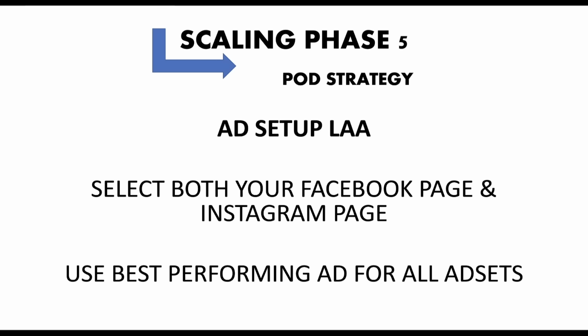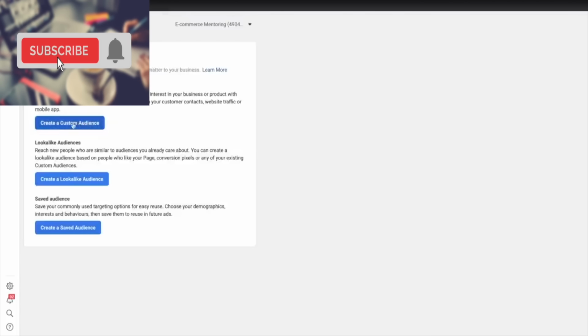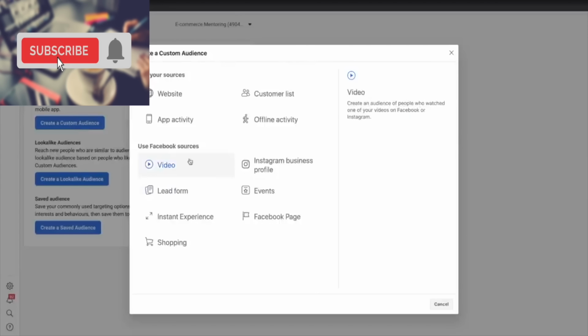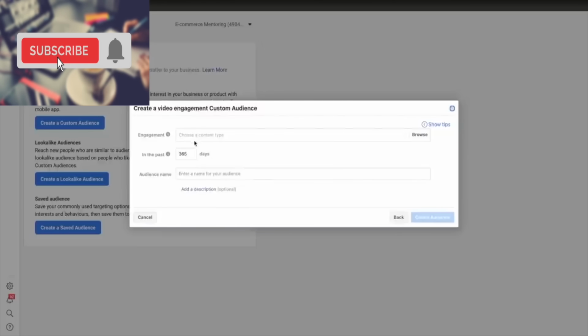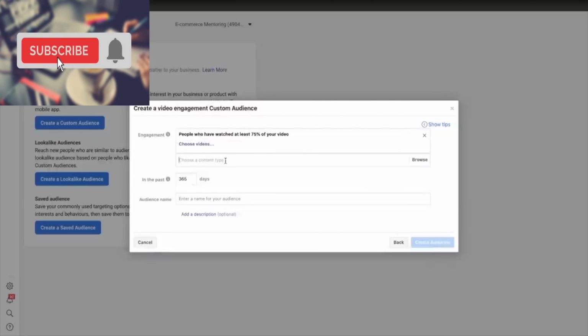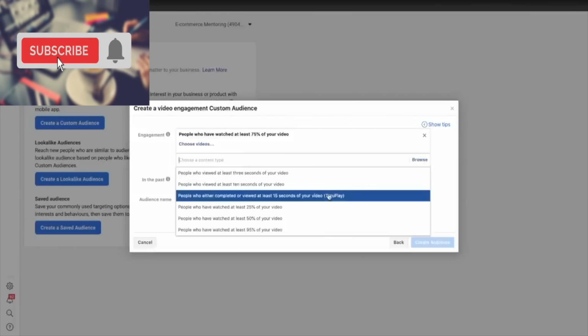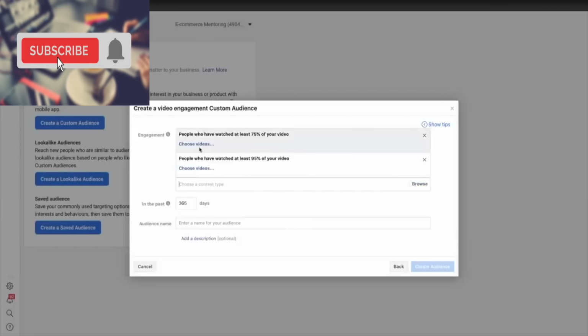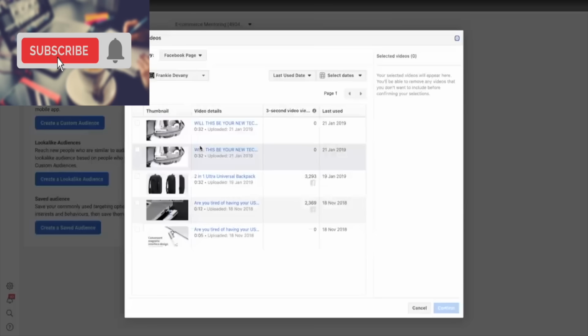Now let's talk about the ad setup for phase 5. Select both your Facebook page and your Instagram page and use the best performing ad overall for all the campaigns you've done so far. You're going to go to one, and you're going to want to go to where it says create custom audience. Then you're going to head over to where it says video. You're going to want to select that, and you're going to want to go to where it says choose a content type. You're going to want to select 75 and 95, and you're going to want to hit browse again and choose 95. Then you're going to go to where it says choose video, and you're going to select all the videos for your ads.